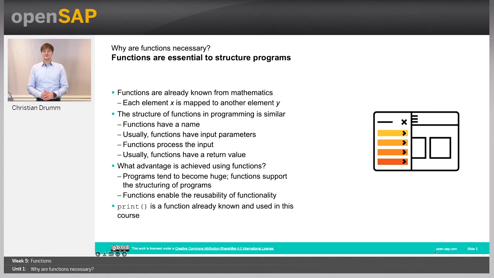Why are functions necessary? Most likely, you already know about functions from mathematics. In mathematics, a function is something that assigns for each element x an element y. I will give you a few concrete examples on the Jupyter notebooks later on.